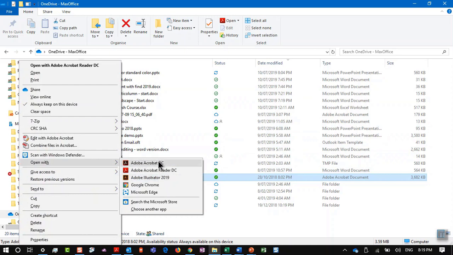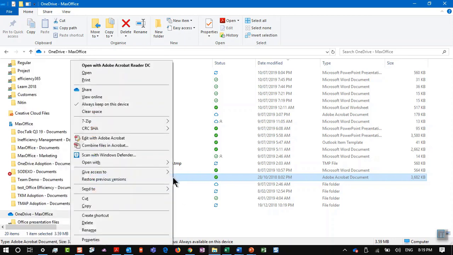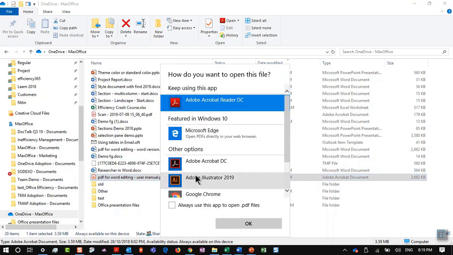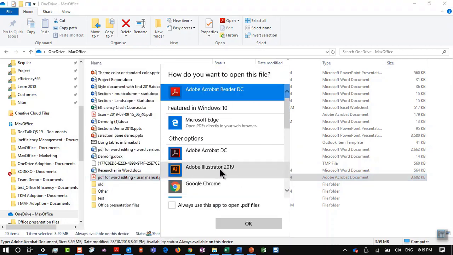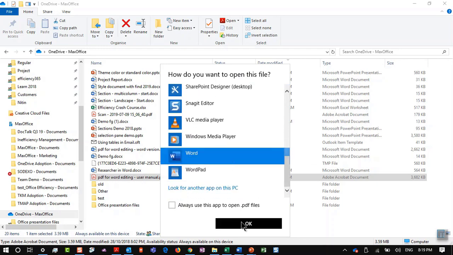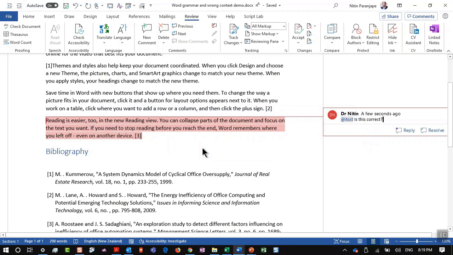Now in my case, I actually have the full version of Adobe, so I'm not seeing the option. But in your case, if you have Office 2016 or more, then you will see Word as an option here. So I'm going to just choose this lengthier way. I'll go to choose another app and more apps. You don't have to do it. Most probably you will see that in the right click open with. But just to show you what happens, it gives you a message saying it's going to try and interpret what is there in that document. And it does the job.